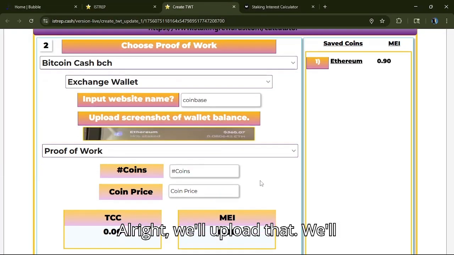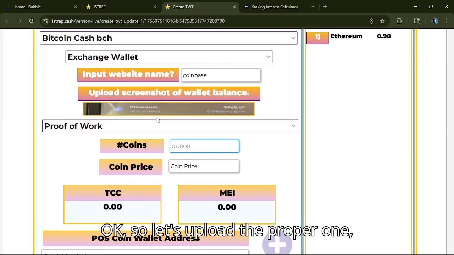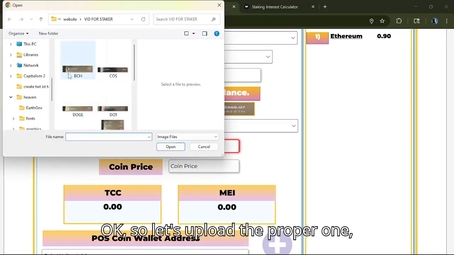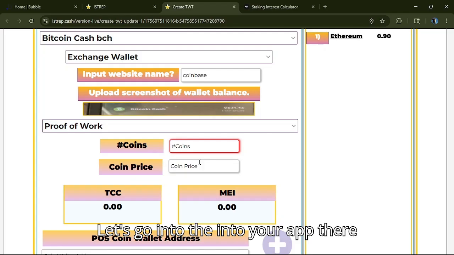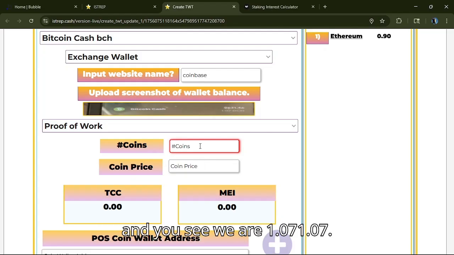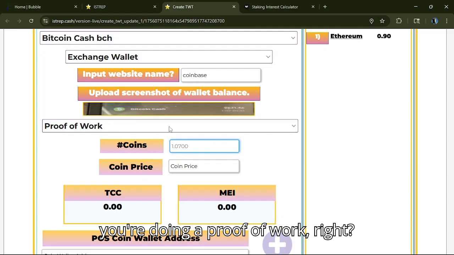All right, we'll upload that. We'll go back to Coinbase. Okay, so let's upload the proper one, the BCH. Let's go into your app there, and you can see we got 1.07. You can see it's slightly different when you're doing a proof of work, right?